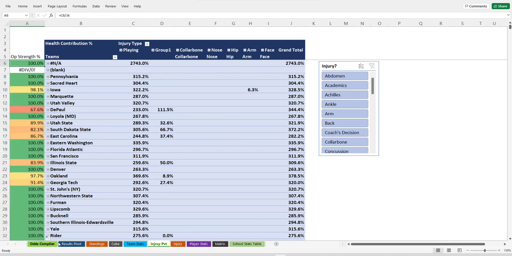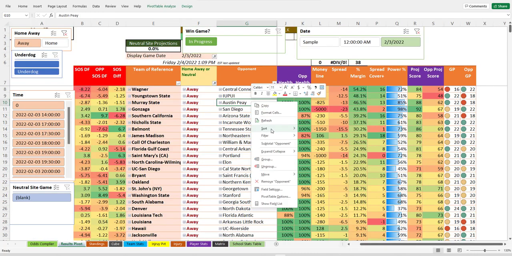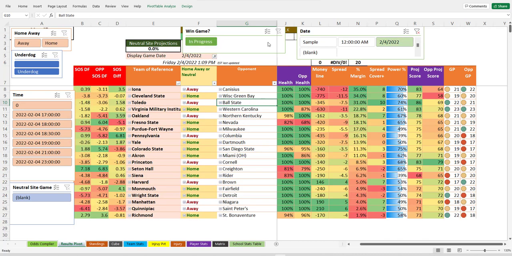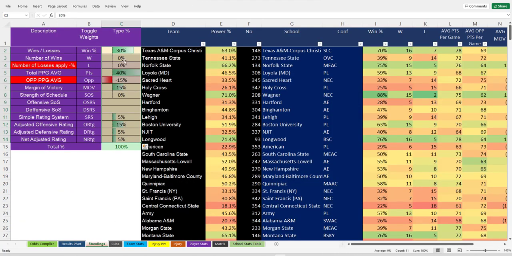Okay, now we're done. Now we refresh the results pivot and click today, and we've got all of our games. And there are 20 games. So now that we've done that, that is it. That's basically updating the file. You can obviously change your weights here if you think you can do a better percentage than what's here, but this one's working pretty darn well.